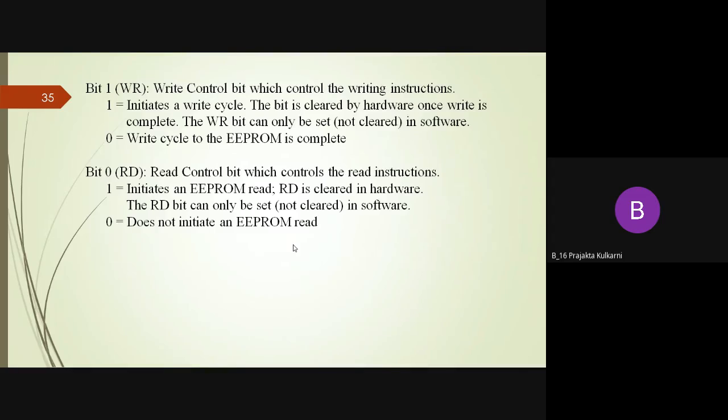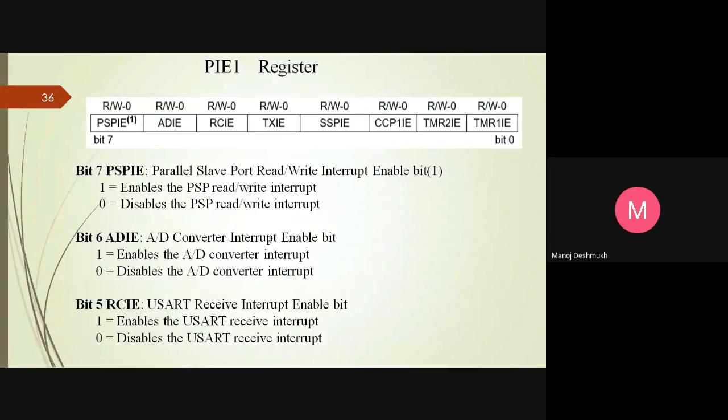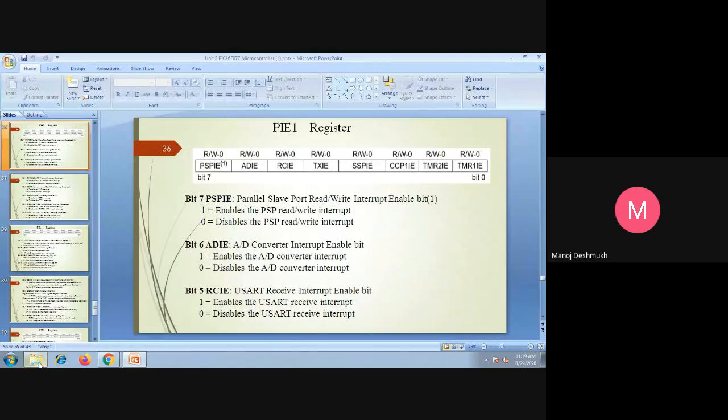Completed, sir. Okay, so we'll go for this register in the next lecture. So till now we'll go for the attendance.